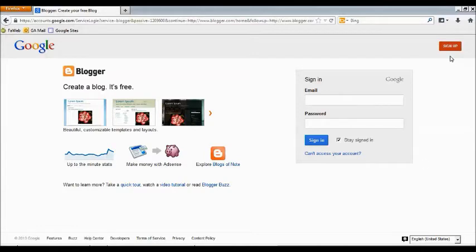This will sign you up for a full Google account, so you will then also be given a Google email address and a Google Drive account and all the other Google tools. So if you do not have one of these yet, by signing up for Blogger, you will also get all of those. If you do already have a Google account, you can sign in using that information, and it will just add Blogger to all of the other tools you use with your Gmail account or with your Google account.